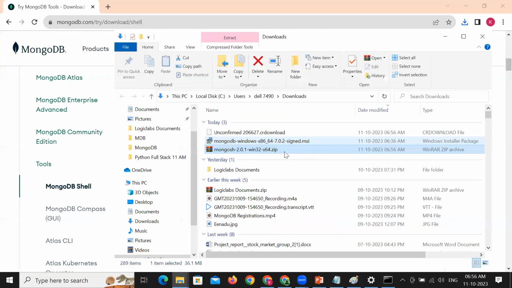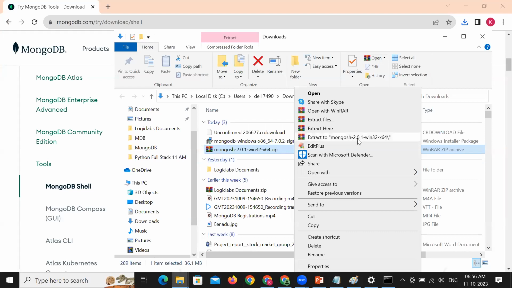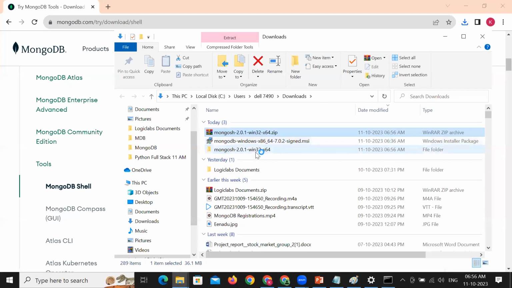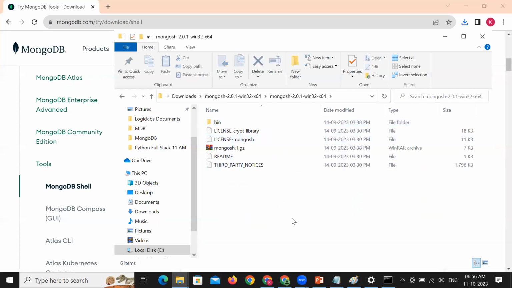So I have downloaded the zip file. This is the location where the zip file is downloaded. So what you have to do, obviously you have to extract it. So right click, I want to extract it to the same folder, MongoDB sh. So I will select extract it to the same folder. So zip file is getting extracted, done. This is the zip file, participants, and this is the corresponding folder. So select this particular folder. There will be one more folder. Okay, and these are the files related to MongoDB shell.